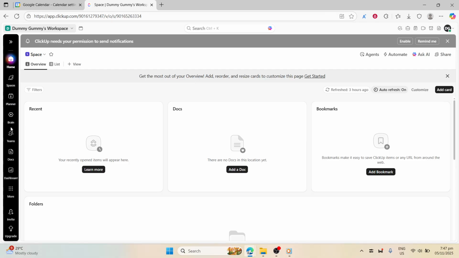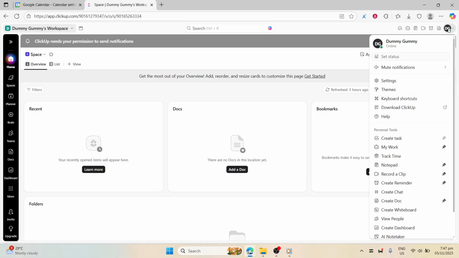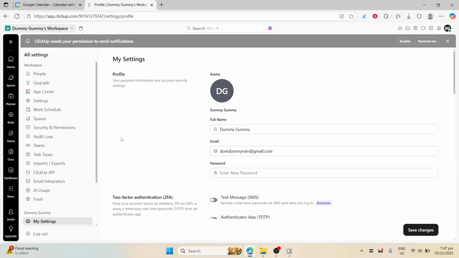First, locate your avatar or profile picture at the bottom left corner of your ClickUp Workspace. Once you've found that, click on it and select Settings. Here, you'll find the App Center. This is the hub where all integration magic happens.